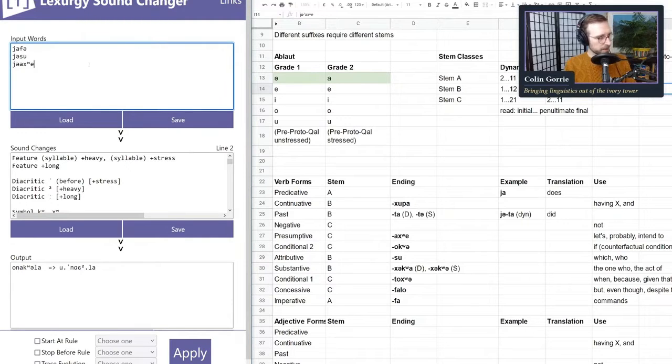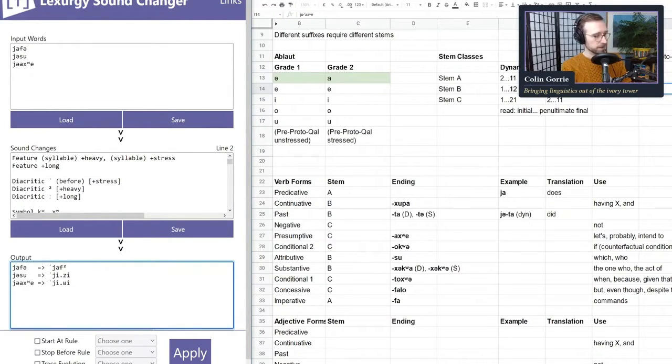Okay. So if I've set everything up right, and this is always the danger that I may not have, but if I've set everything up right, this should look kind of cool. So let's see what we get by running it through the changes. Okay, so we get yaf for the imperative, yizi for the relative, and yiri for the presumptive. So that's kind of cool. That's nice and irregular. Let's see if there's anything else we can do.